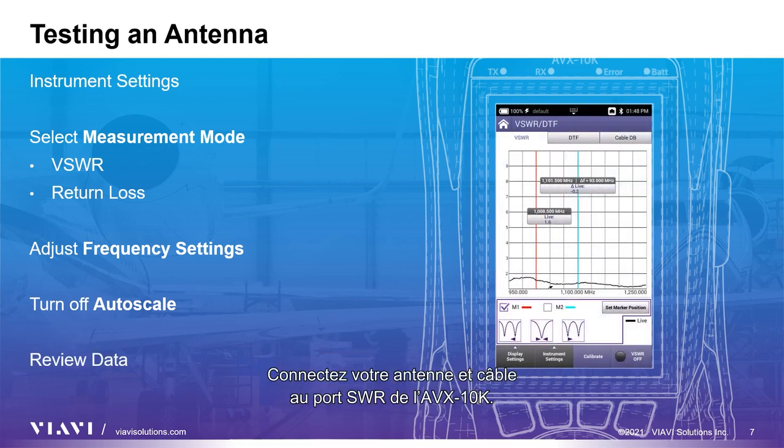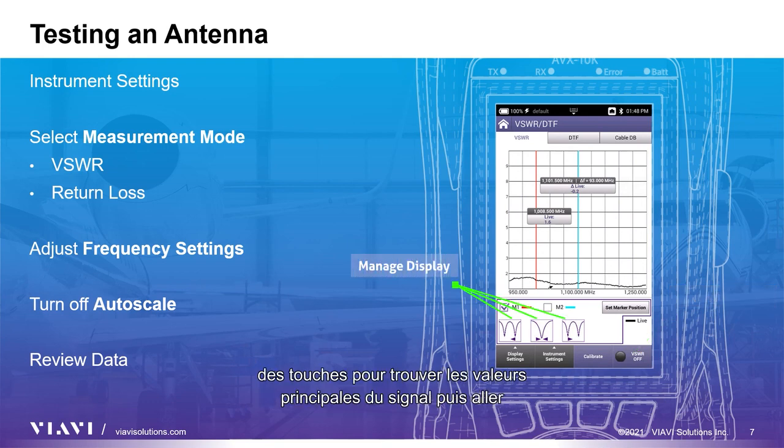Connect your antenna and cable to the SWR port on the AVX-10K. The VSWR application is set to run all the time. You can stop and start the capture by toggling the VSWR on and VSWR off button at the lower right. When applicable, you can use the icons just above the soft key labels to quickly find the main valley of the signal and then jump left or right to see other valleys in the signal.